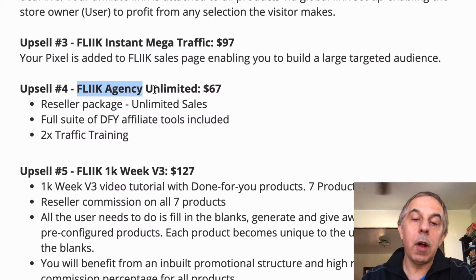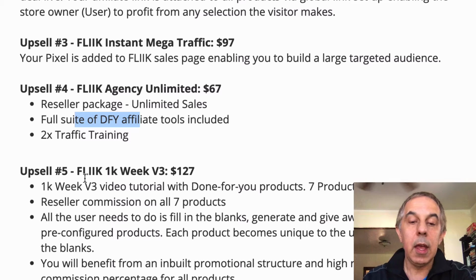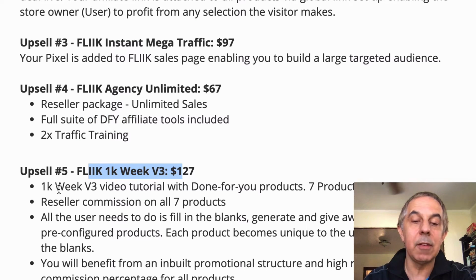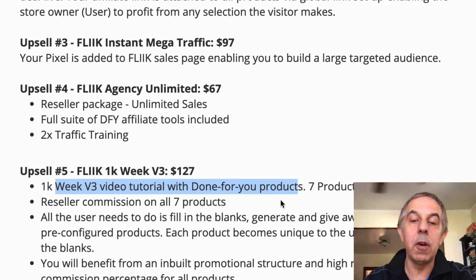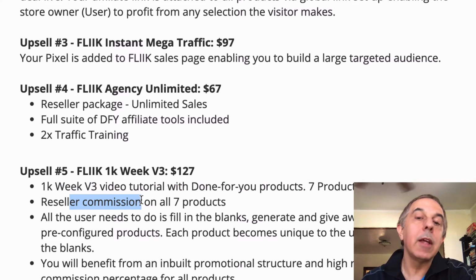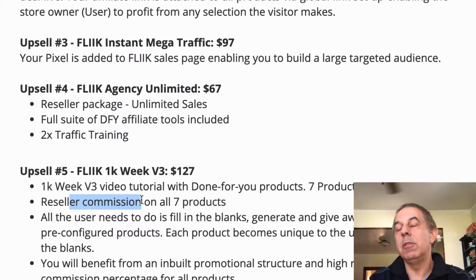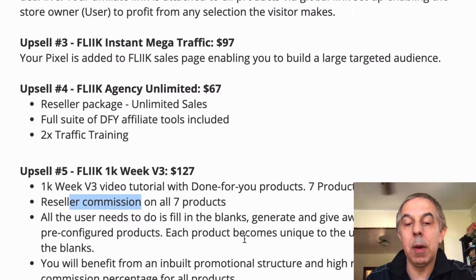Upsell number 4, agency. That way you can resell it and, you know, the done for you suite and all that kind of stuff. And over here, the 1000 week version 3 for 127. So what that is, there are tutorials with done for you products, which means that there's products that are already done in there for you. It's just kind of boom, boom, bam, and you keep on going.